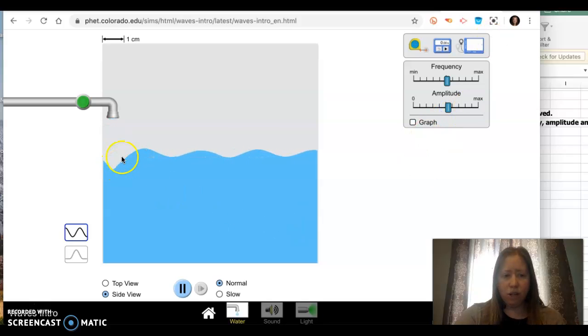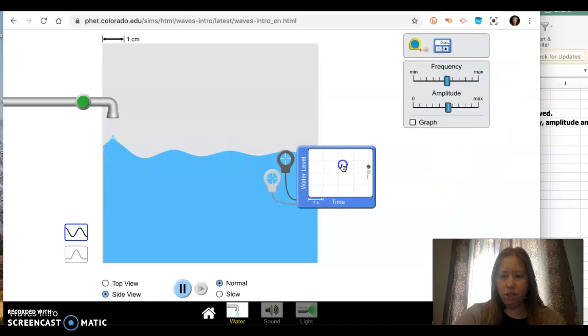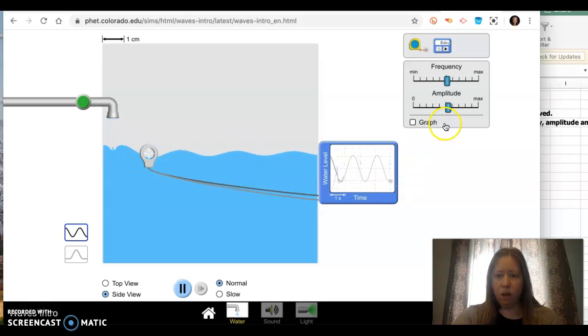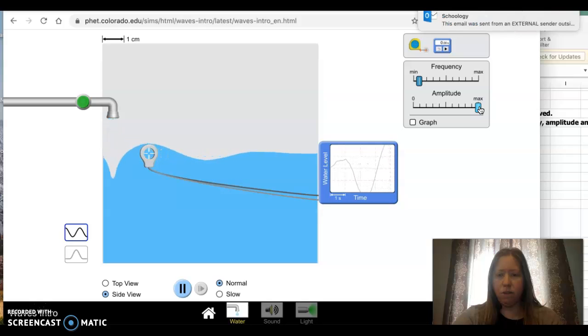Now, if you're kind of struggling to see the waves, there is this option up here. There's this thing right here, and you can put them right here together, and you could see the wave this way as well. So you could decrease the frequency, and you can see what's happening. And you can decrease the amplitude or increase the amplitude, and then it kind of goes off the graph.